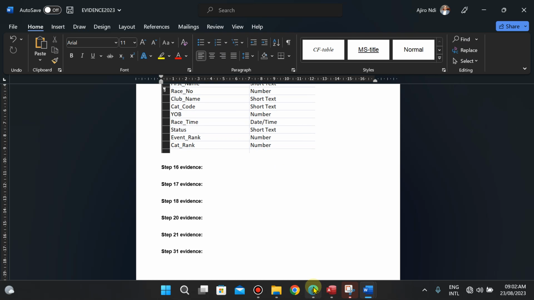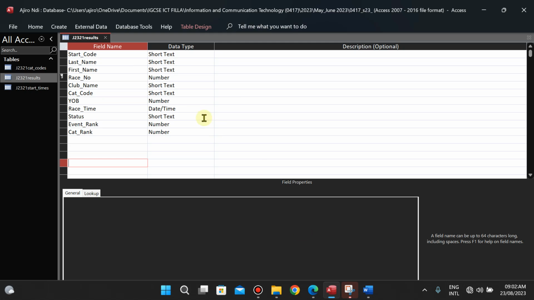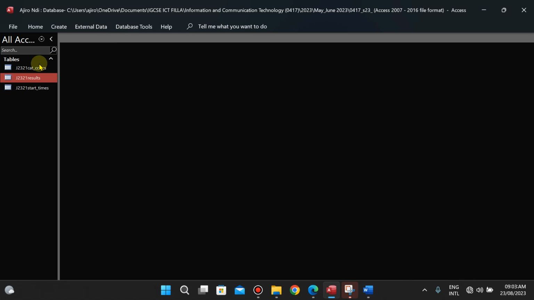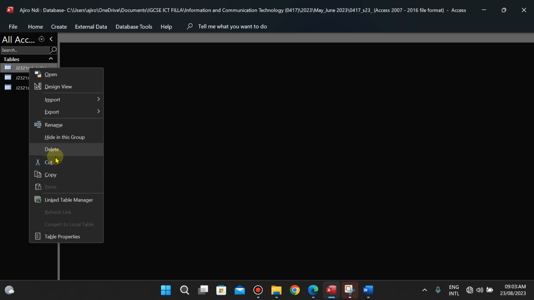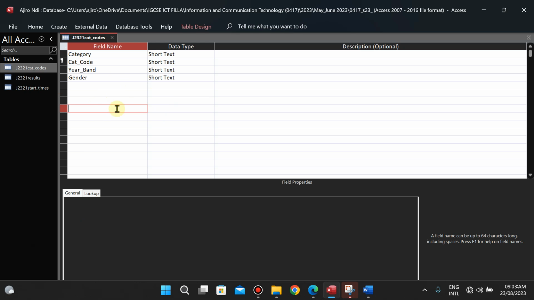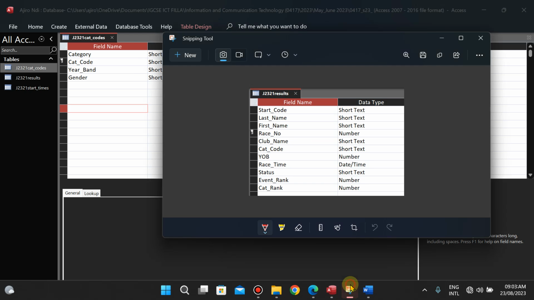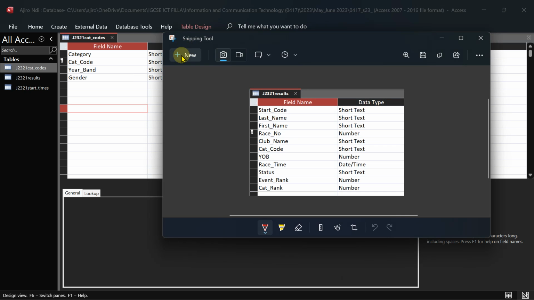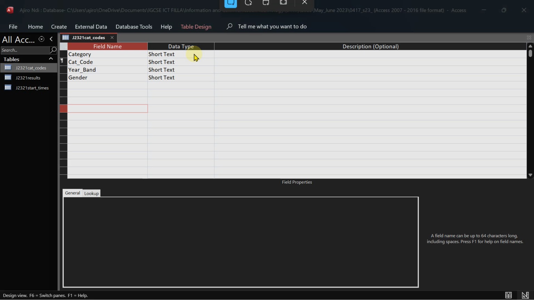Okay. All right. The next one is, I'm going to close this. The next one is the cat code. Right click, design view, and I will take a screenshot of this. The keyboard shortcut is Control plus N. Yeah, Shift Control, plus or something.